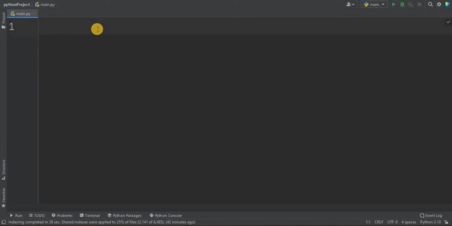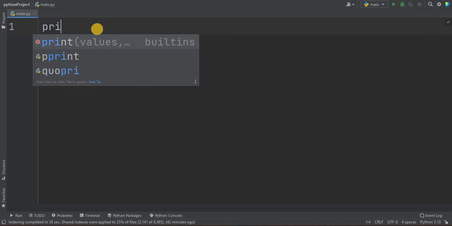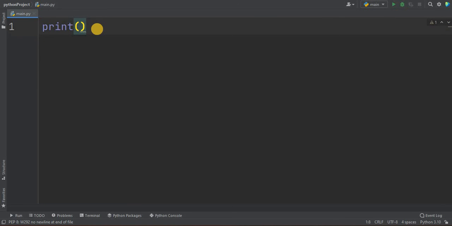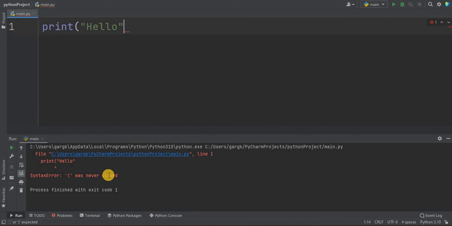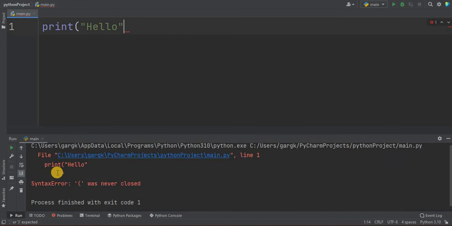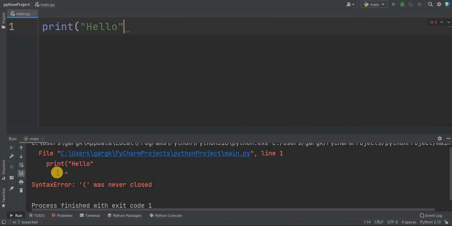Now I'm going to show you about errors. Let's say I write here print, and I'm going to leave a message over here, hello. But now I'm going to delete this closing parenthesis from here and try to run it. You can see here I'm getting a type of error called syntax error. Syntax errors occur when we don't obey the rules of a programming language. In this case, we are not writing the closing parenthesis for this. That's the reason why we are getting this kind of syntax error.